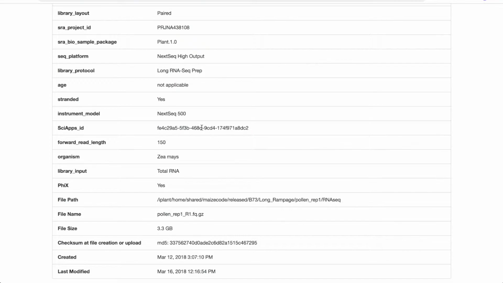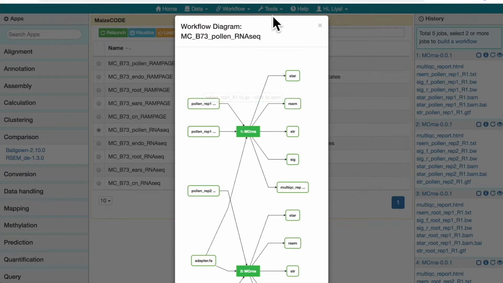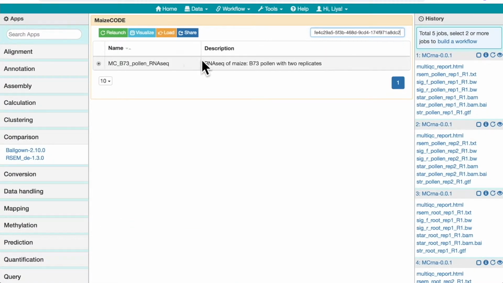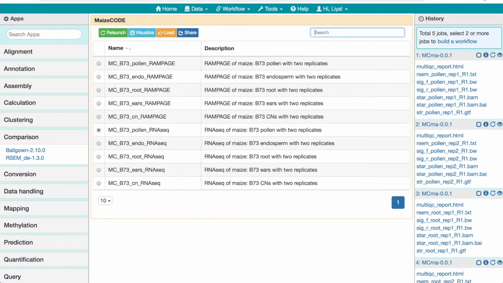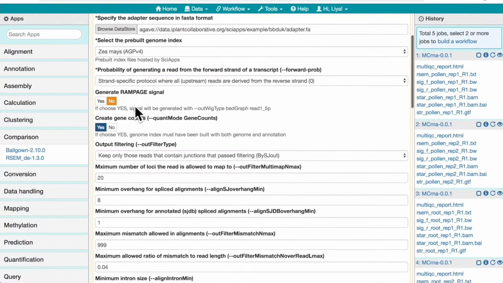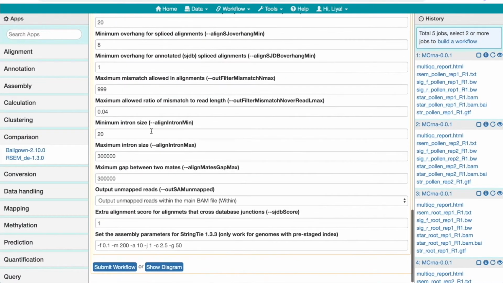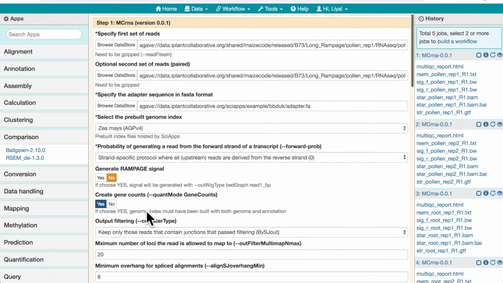You can put this ID back on the SciApps website, which allows you to search, going back to the experiment. You can simply launch this analysis with this button, which basically will tell you all the parameters and inputs that have been used to analyze the data. You can reanalyze it if you want, or you can use it to analyze new data.